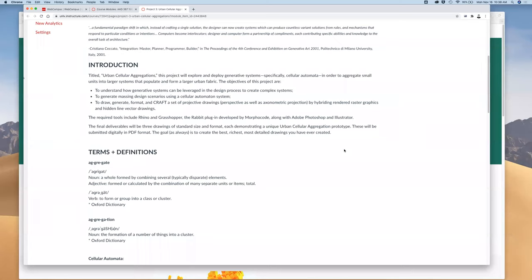The required tools include Rhino and Grasshopper, the Rabbit plugin developed by MorphoCode, as we mentioned before, along with Adobe Photoshop and Illustrator. You're going to need these things forever. The final deliverables, as I just mentioned, are three drawings, each demonstrating a unique urban cellular aggregation prototype. They'll be submitted digitally in PDFs. The goal, as always, is to create the best, richest, most detailed drawings you've ever created, ever. Right? I mean, every time you do something, you always try to make it the best thing you've ever done, ever, right?